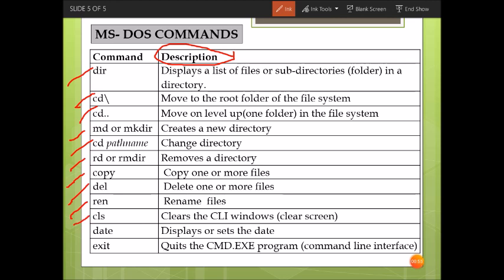cls is used to clear the written commands on the window. date is used to display or set the date. The exit command is used to quit or close the MS-DOS window. But in GUI, you just have to click or right click, or you can use the keyboard to do all these tasks.